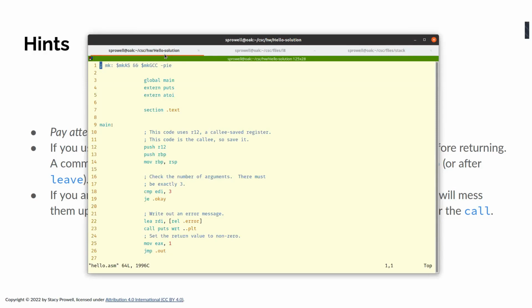So here it is. Up at the top is my build line. I actually use the exact line out of the slides to build your stuff, so don't worry about that much. Global main, and then declare those two external. Section text, here's my main function.